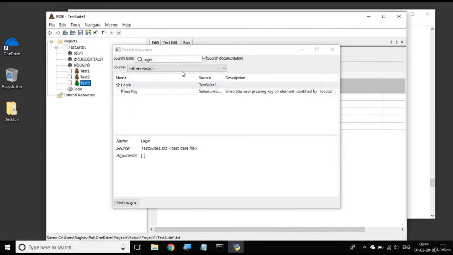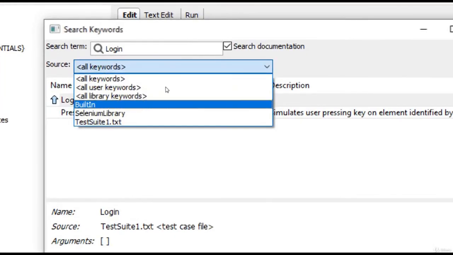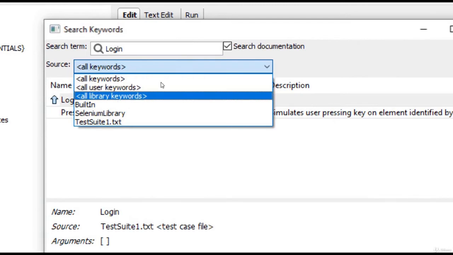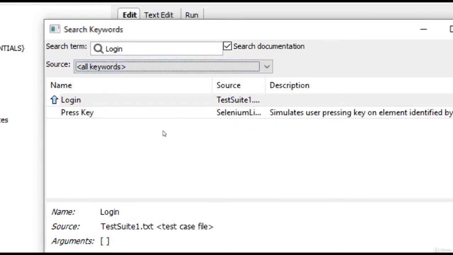Also you can filter your search by this drop down. So if you only want the user keywords to be given in the search results, or only the library keywords, or only for some particular library, you can do that as well.